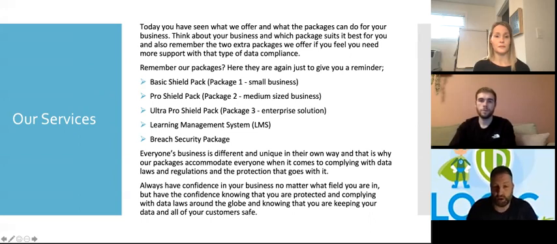Add into the mix, we have our learning management system, and then our leading edge technology, which is the breach security package. Now, everyone's business is different and unique in their own way. And that is why our packages accommodate everyone when it comes to complying with data laws and regulations and the protection that goes with it. Now, always have confidence in your business, no matter what field you are in, but have the confidence of knowing that you are protected and also complying with data laws around the globe, and knowing that you are keeping your data and all of your customers safe.